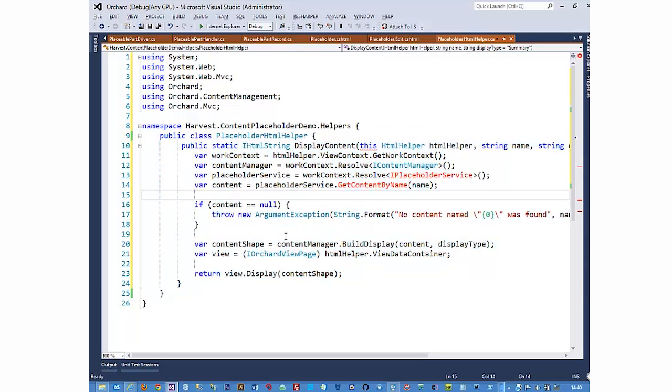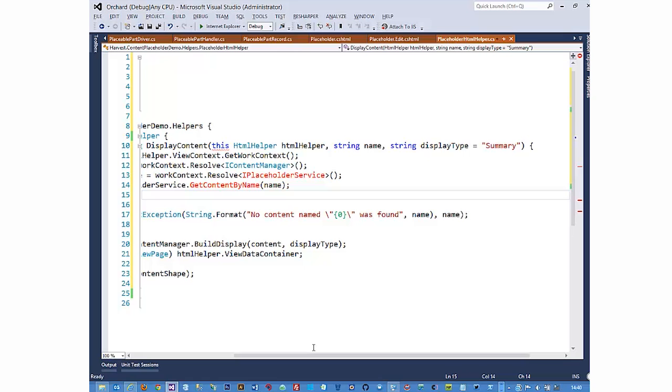Okay, so an HTML helper, it's an extension method for the HTML helper class. And we want to be able to specify the technical name of the content item to be rendered and the display type. So that's how this signature looks. We accept a name and a display type.